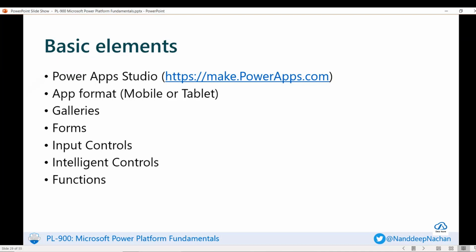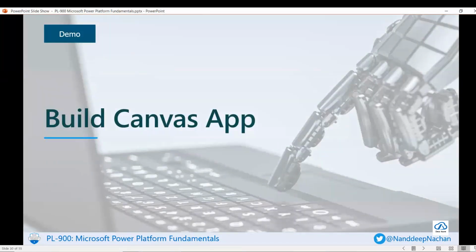And then lastly, we have functions. Functions bind all of these controls, inputs and data sources together. You can use one or more of these functions to create formulas in your applications. So these are the basic elements that we should be aware of before we start building our Power Apps. Now with this basic information, let's get into the Power Apps portal and try to build one Canvas app. So let me close this down.